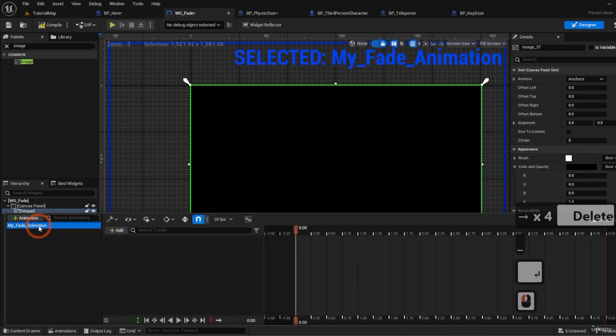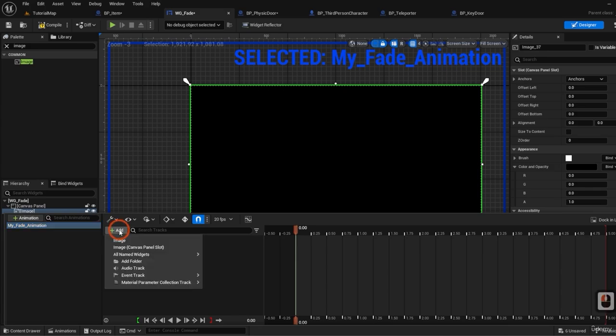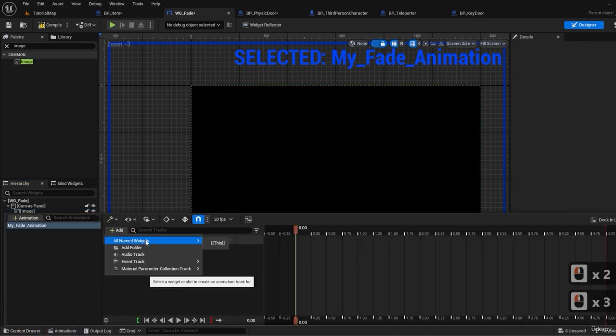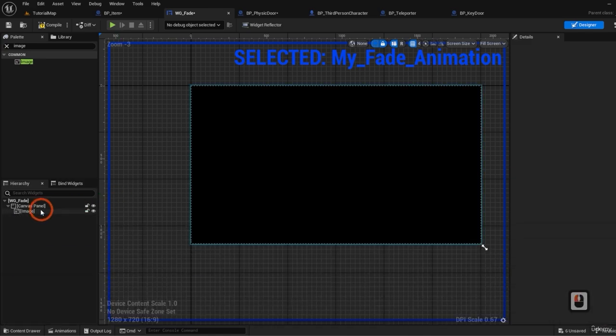My fade animation, and let's double click to enter it. Here we have the tab with all the animations. And here, when we select an animation, we have the settings to use it. From the settings, we are going to select the add button and add image, because I have the image selected. If you do not have the image selected, then you need to select it and then press add.